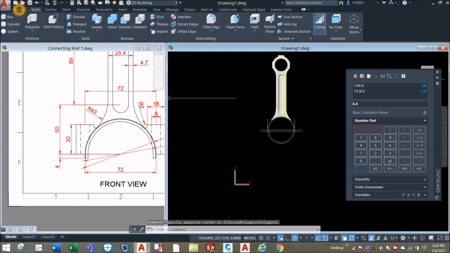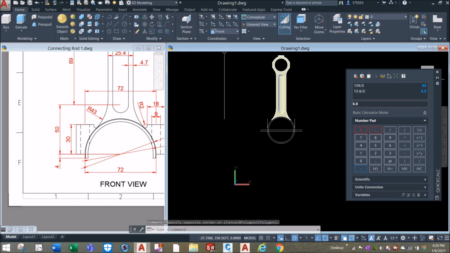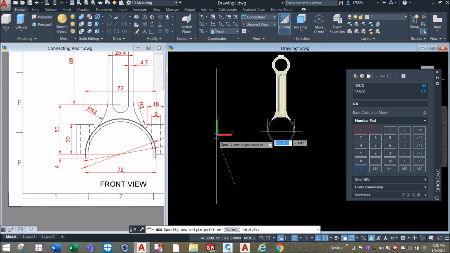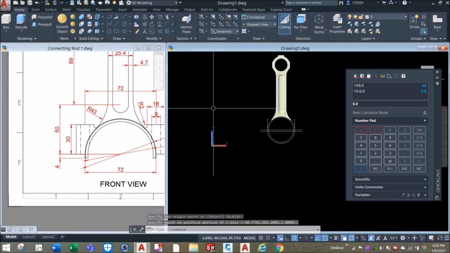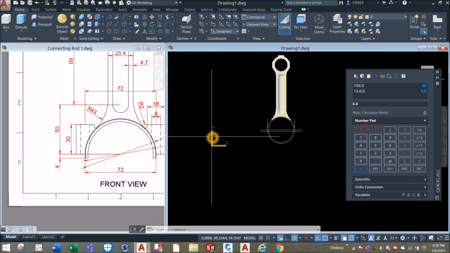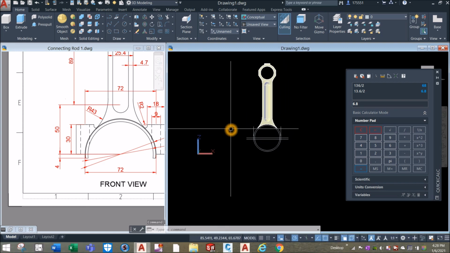Now go back to home. And inside the coordinates panel, click this Z-axis vector. And change again the direction of your Z and move it upward. I'm going to create this portion here, which is a cylinder. And it should be parallel to the direction of the Z-axis vector.